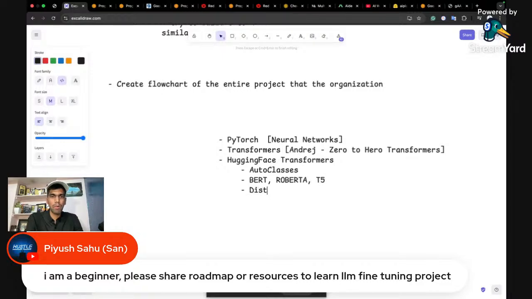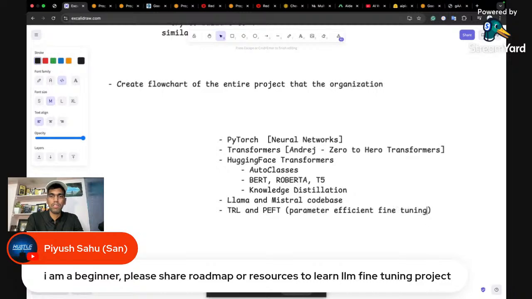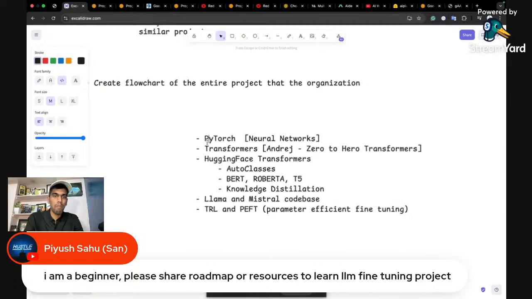Then try to learn about distillation, knowledge distillation. Once this is done, then try to understand Llama and Mistral code base, then TRL library and PEFT. PEFT is nothing but parameter efficient fine tuning. So once you complete all the steps, then you can get into these two libraries to fine tune an LLM. That's it.